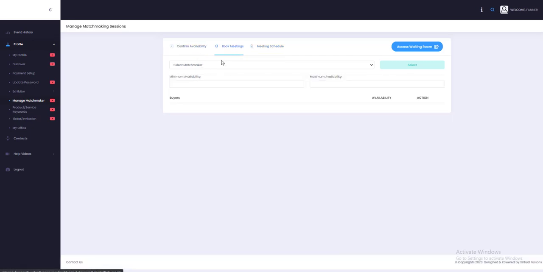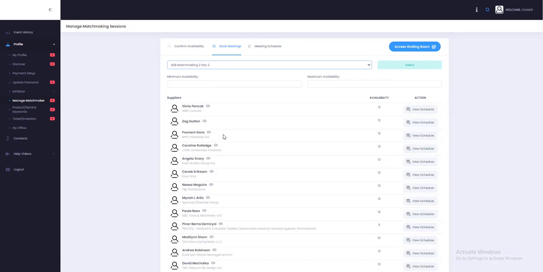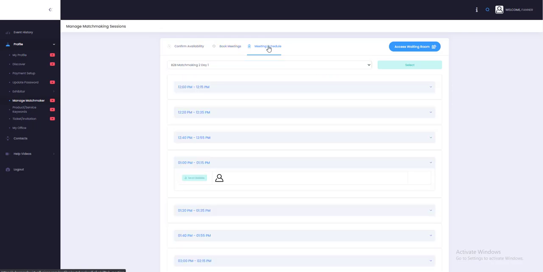Now that we've gone over how to actually book meetings and view another user's profile by selecting the eye icon, actually selecting the view schedule to book a specific time slot and send out a meeting request, we're going to do the final step and go back to the meeting schedule tab.